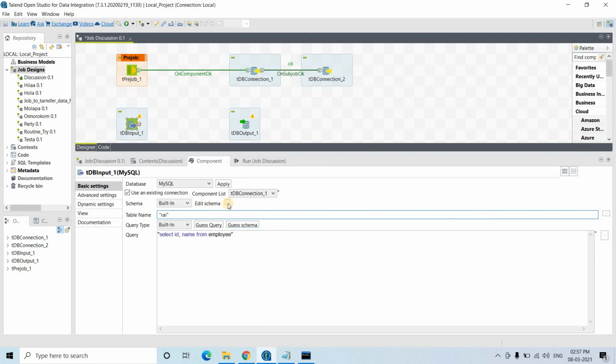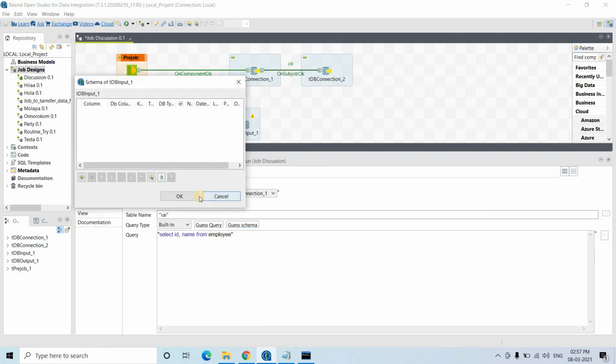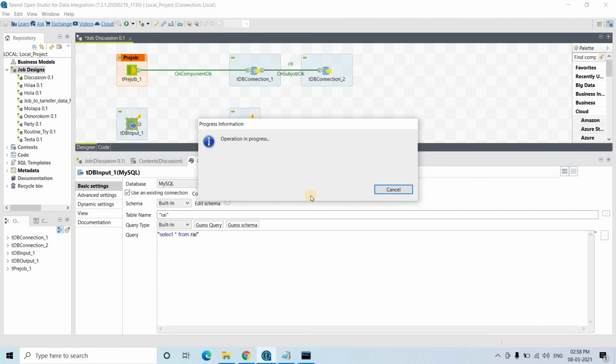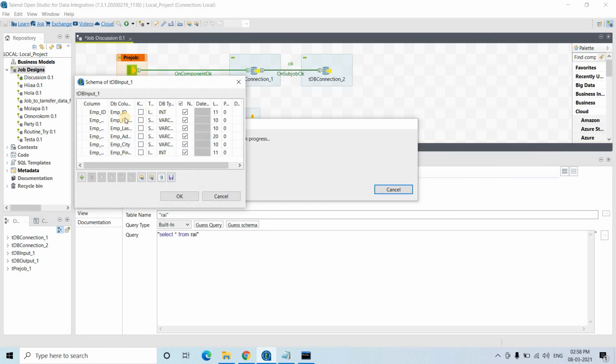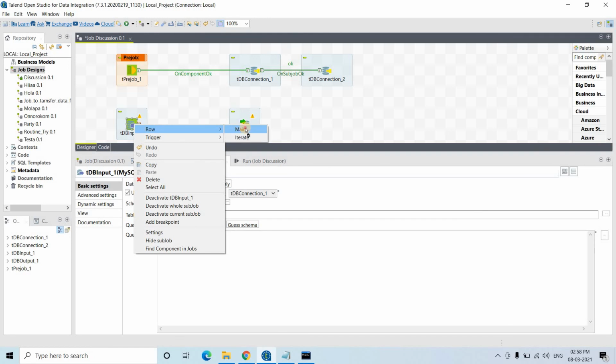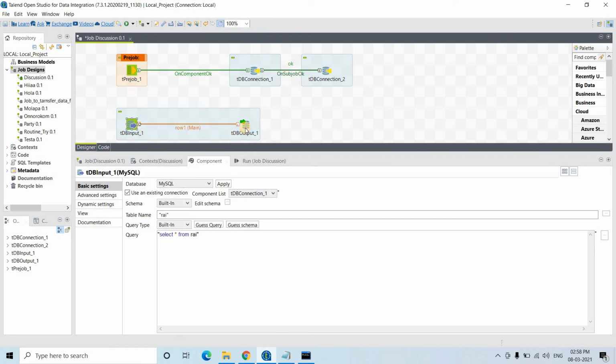Okay, now here we need to specify the schema, but again it is a boring job, so let's automate that. So just write such query which will be taking all the data from the table. So select star from Rai, and then here you just click on guess schema, and our Talend will automatically guess the schema for this particular Rai table if everything goes okay. And see, it is perfectly detecting. Okay, just click on OK. Right, and then here I will be making main connection to this output component.